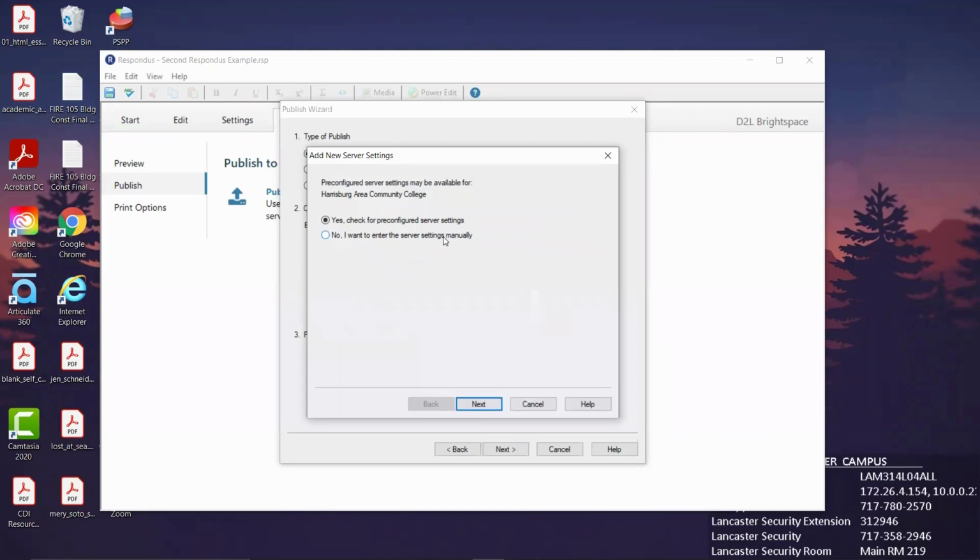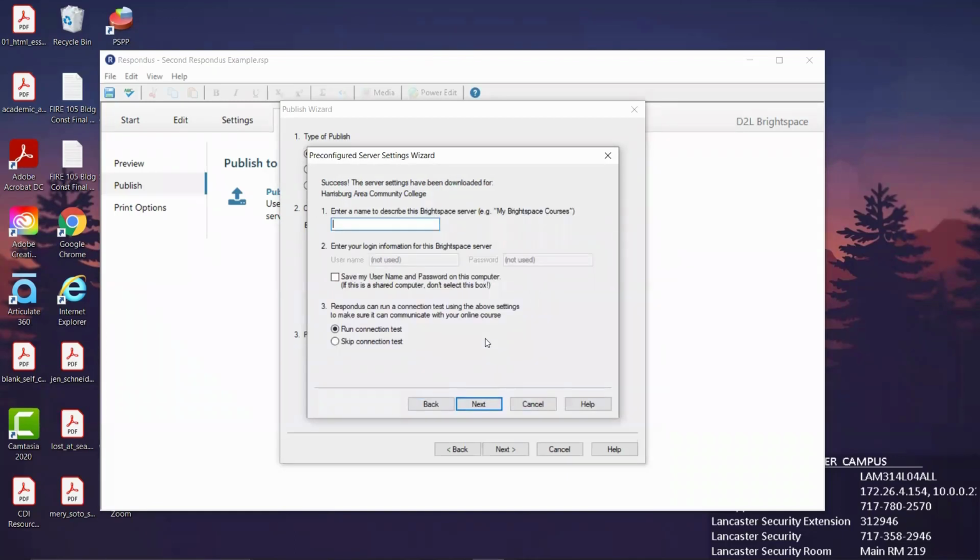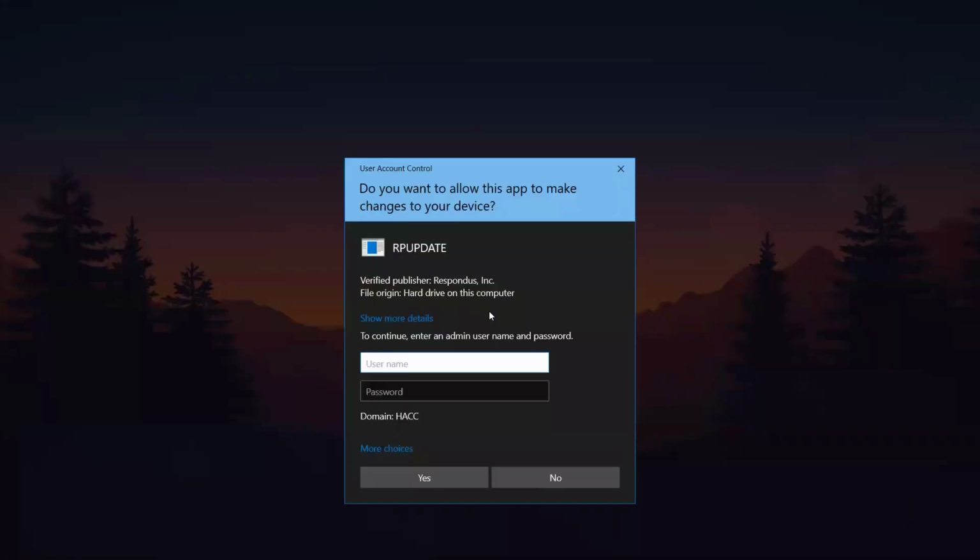Click Next. Give the Brightspace server a name such as Workforce D2L. Check the box next to Save My Username and Password on this computer if this is not a shared computer that you are using. Select Run Connection Test, click Next. This is another step where you will need an admin password. So again, it's a good idea to go through all of these steps with IT on the line.